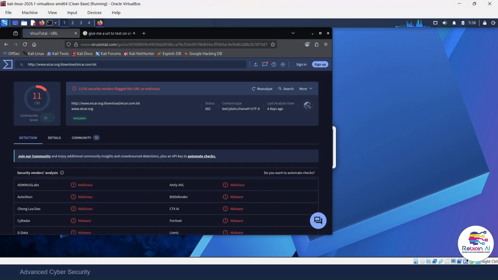See here is the ratio, that is 11 out of 92. It means 11 out of 92 security engines flag this as malicious. In real life, if even 3 or 4 engines flag a URL, treat it as suspicious. If 20 or more flag it, definitely malicious. Don't visit it.